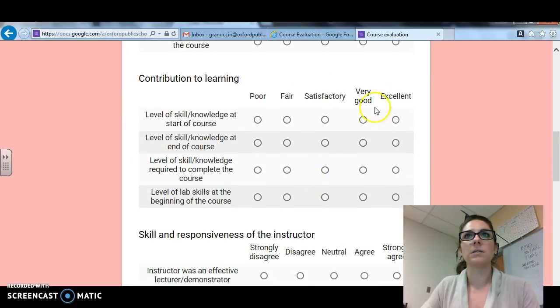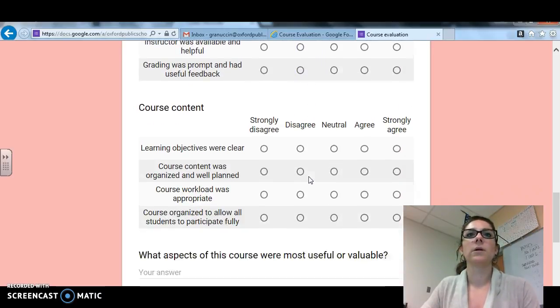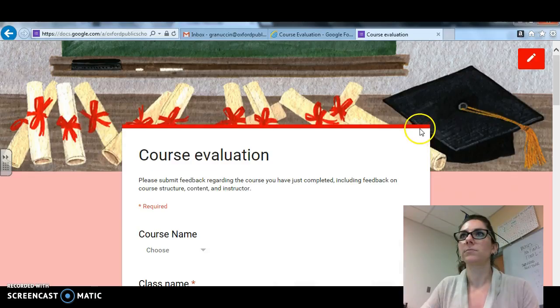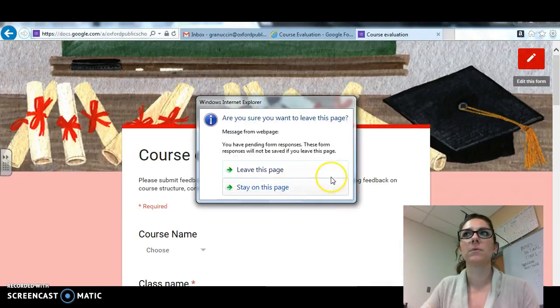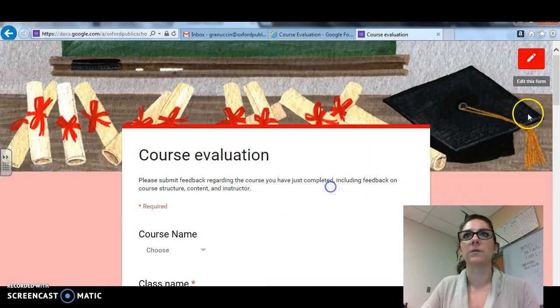And notice that you can select this, which is pretty cool. And level of lab skills at the beginning of the course, notice that's right here. So when you want to evaluate things that are the same criteria, you want to use the grid system. So there you go. That's pretty cool. Go back to edit. Stay on this page for now.